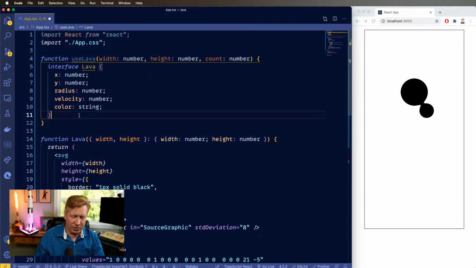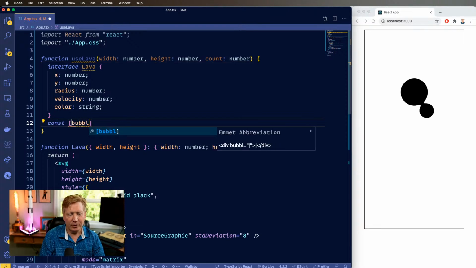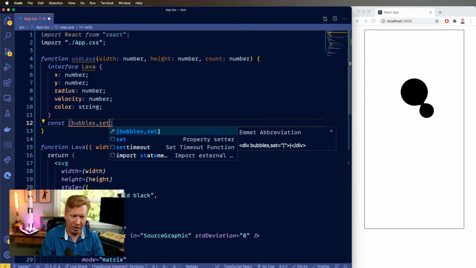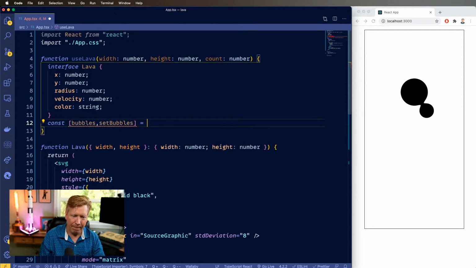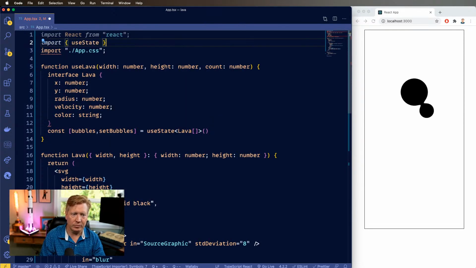All right, so let's create some state. Call it bubbles, or lava. Yeah, I guess, yeah, bubbles. Keep on jumping around bubbles here. So it's setBubbles. And then we'll do useState. And we'll say that this is going to be an array of Lava. All right, cool. So now let's import useState. And we're going to return bubbles.